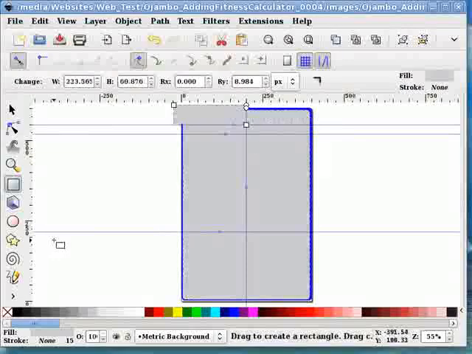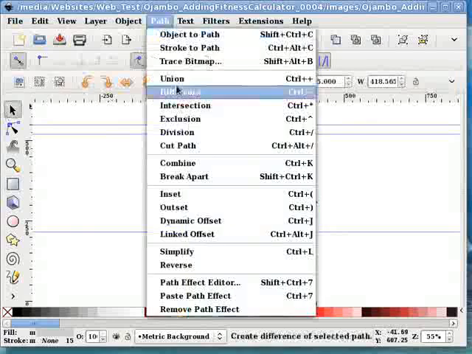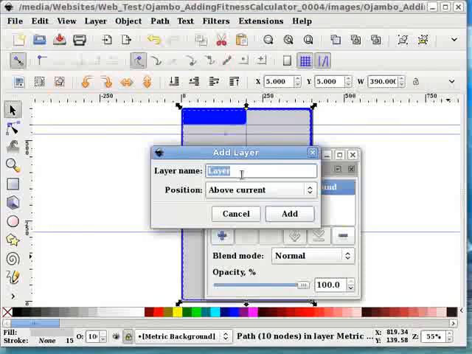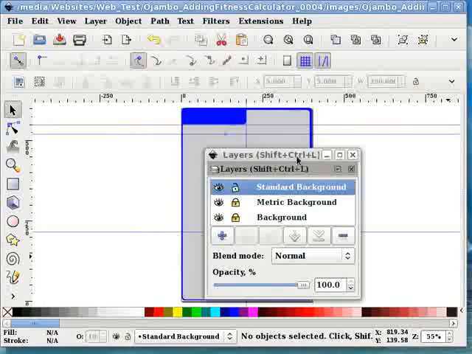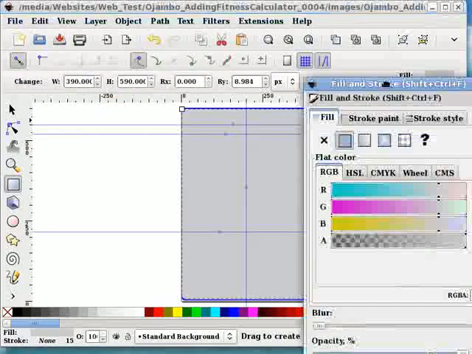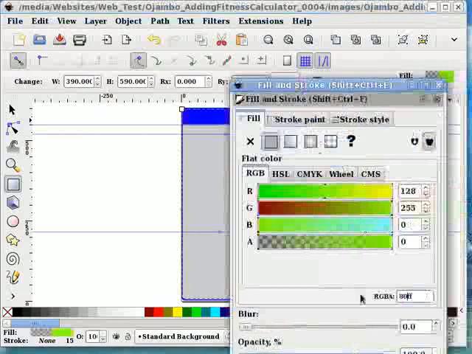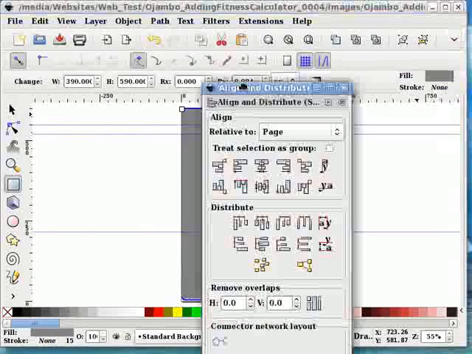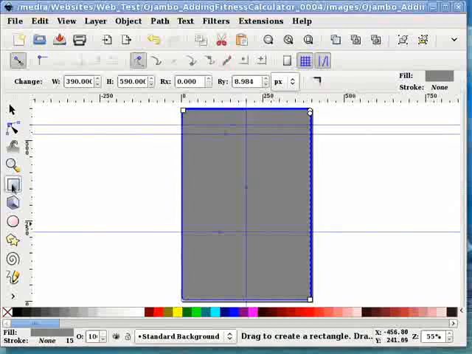Then we create a rectangle that will simulate the input. We make it white, 25 pixels high, from 200 pixels to 250 pixels. Then again, we grab the text tool and we type centimeters in brackets. The font size is 9. That will be just below the white box.